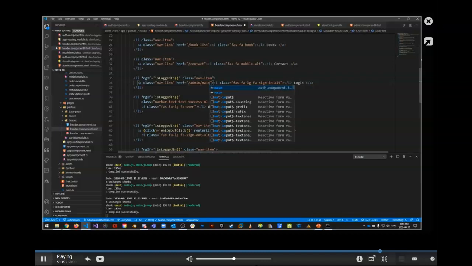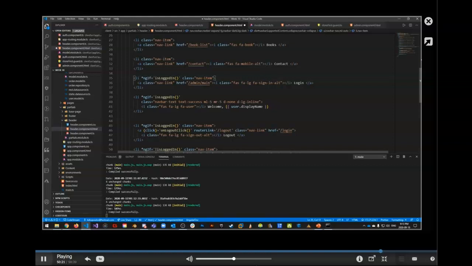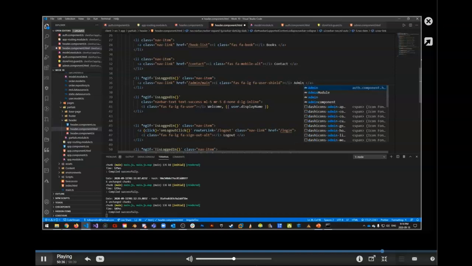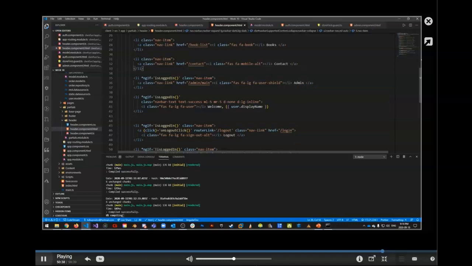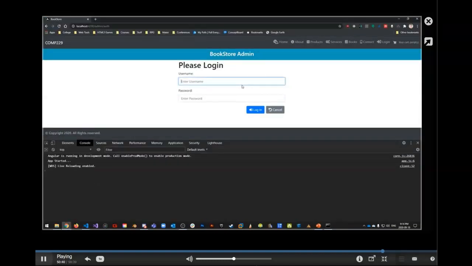admin/main. This is the main thing we haven't been able to see yet so far, and I want to put in FAS FA user shield, FA large FA user dash shield. User dash shield is what I want in here. I'm using large icons for these ones, and this should be admin. And let's see how that looks, right? So cool. Let's log in. Does it work? Who knows?